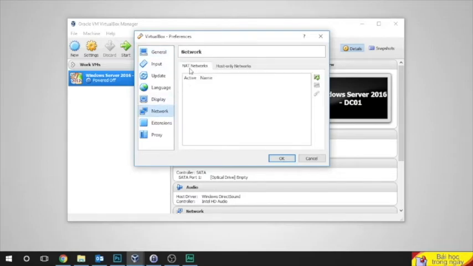And we'll see the default tab that is open is the NAT Networks. What we'll want to do is click this little plus button on the right hand side of the screen. We can see that it adds a new NAT network. So when I click on this, the NAT network has been created.